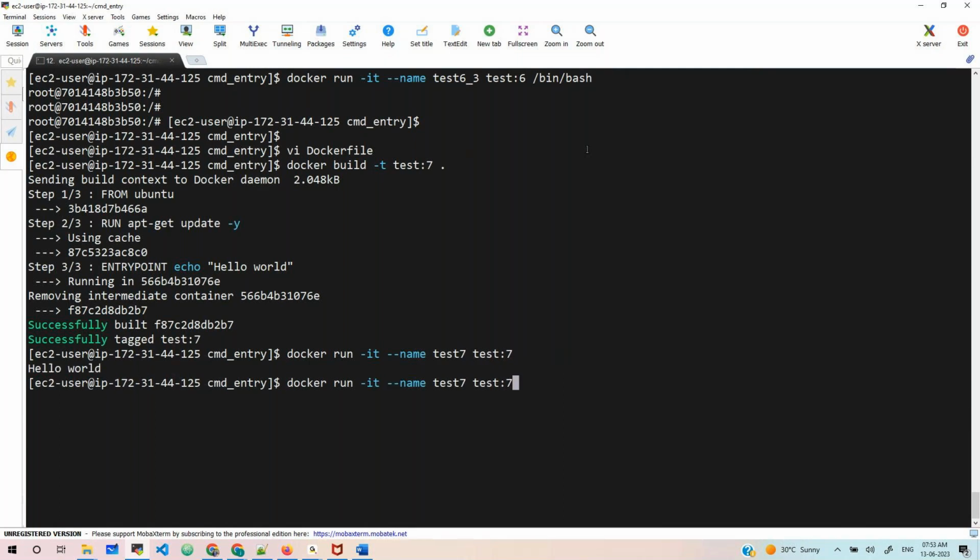But when I used the CMD, when I used /bin/bash, what happened? Instead of the echo command, this takes precedence, right? Your command will be executed. It overrides your CMD echo command, and this /bin/bash is executed. Yes or no? Did you get it, guys? It's clear, right?